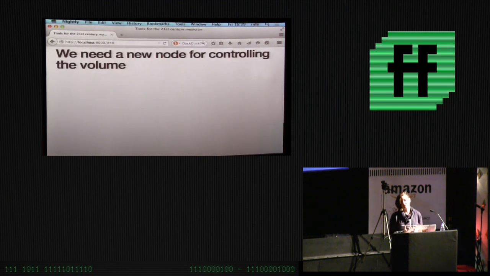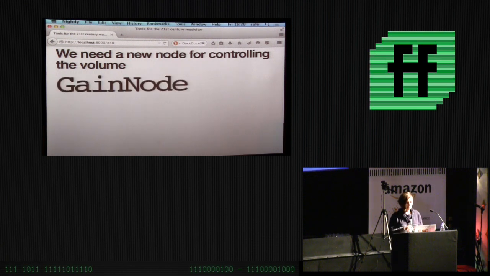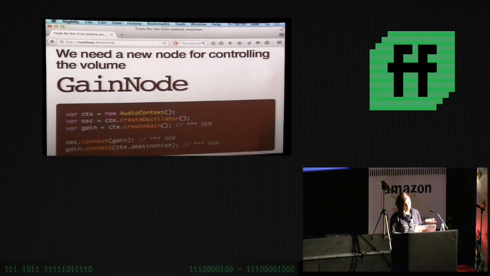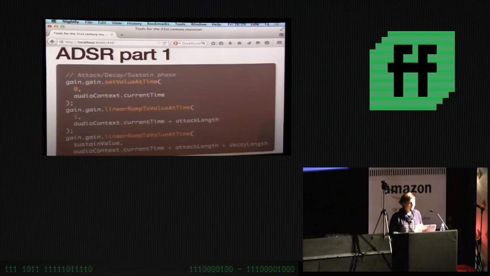But we don't know how to control the volume yet. We know how to generate noise, and we know how to analyze the sound, but we don't know how to change the volume. But there's a gain node, which basically will multiply whatever input it's got with the new value it's got. So we create the oscillator, we create the gain node, which is the new thing here. We connect the oscillator to the gain node, and we connect the gain to the destination, instead of connecting the oscillator directly to the destination. So the gain node is in between.